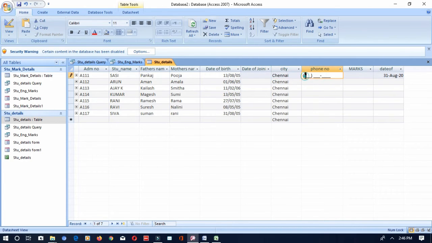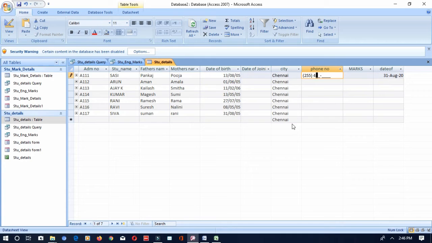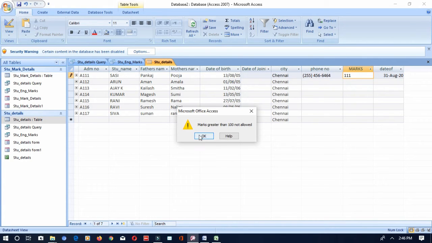Then the phone number, see, I have set the number of digits. If I try to enter more than that, it is not allowing me to enter anything other than numbers. I could not enter more than 10 digits also. Next, in the marks field, if I enter 111, it is showing me marks greater than 100 not allowed. Remember all this validation which we did now.